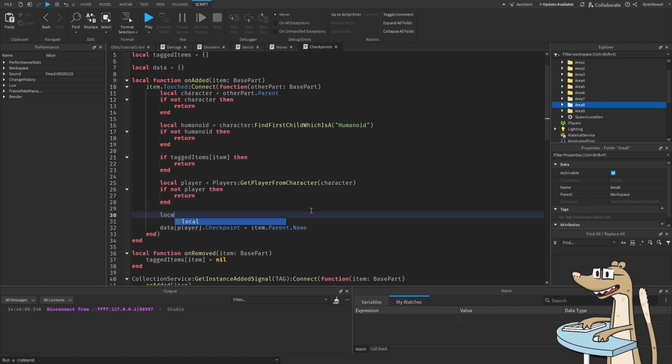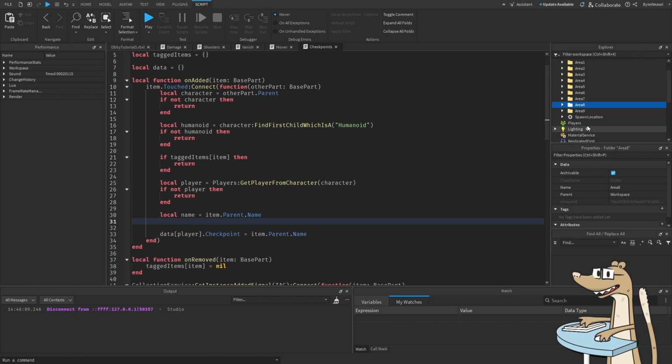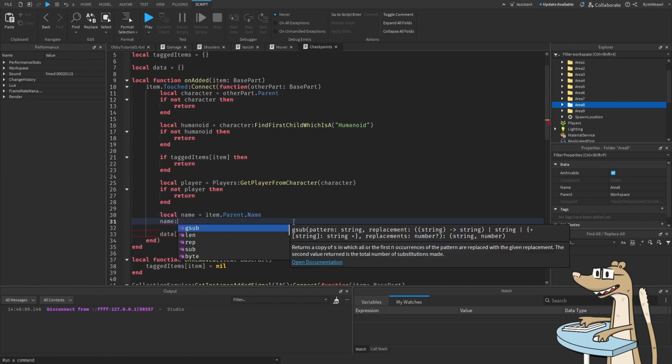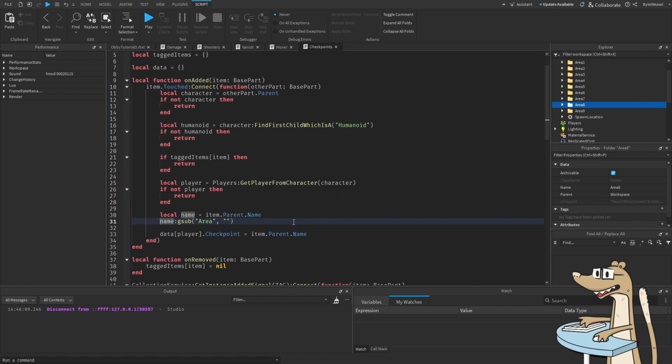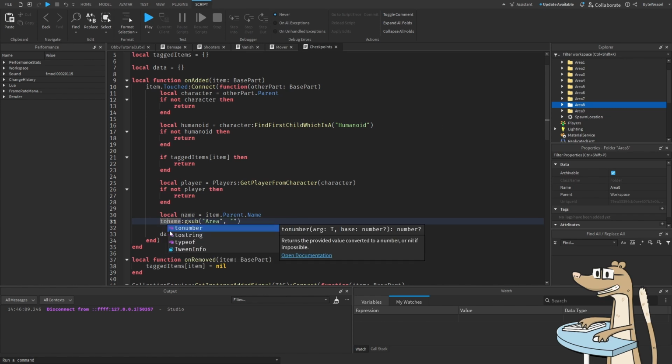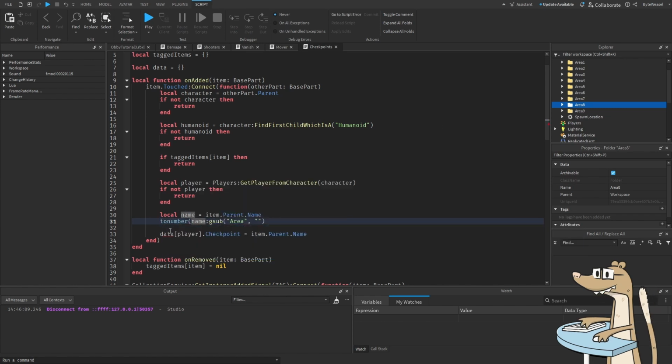So first we can get the name of that area by saying name equals that. Then we can get a number from this by just taking that whole name and replacing the word area with nothing. And that will leave us with just the number we want. So to do that in Lua, you can sort of say name and then this gsub, which allows you to globally substitute a pattern with a replacement. So we're going to replace the word area with nothing. And that will return to us a name that is just a number. And then to convert that to a number from a string, we can say toNumber.